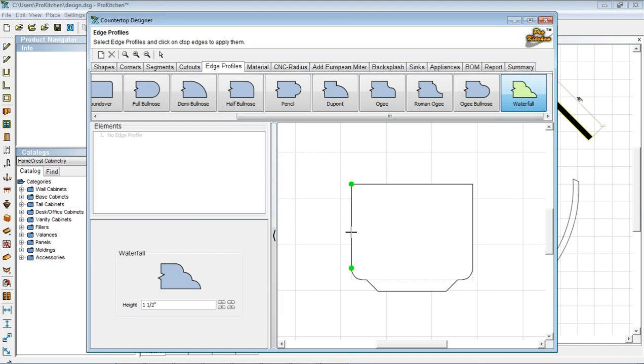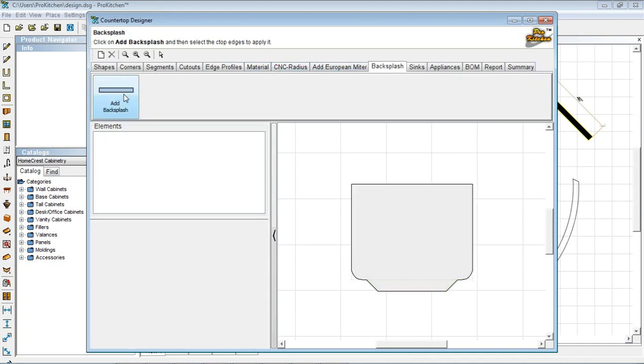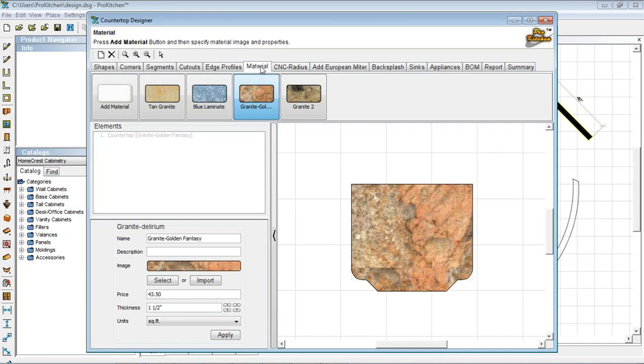And I click on an edge that I want to apply it to, and it's not letting me put it on the bump out. Okay. I haven't ever run into that before, but I am using a beta version. Backsplash would be the same material that I used in the that I have selected over here.